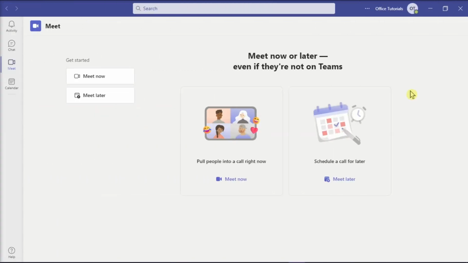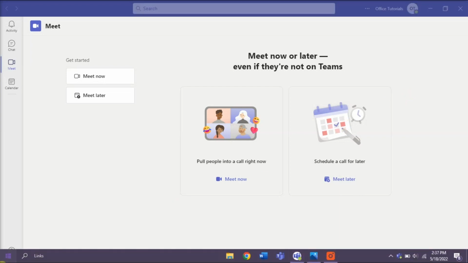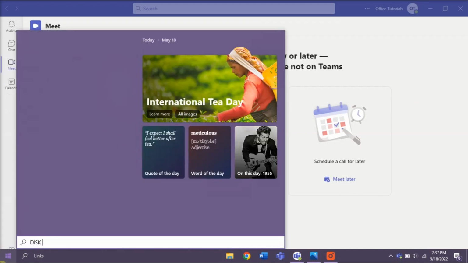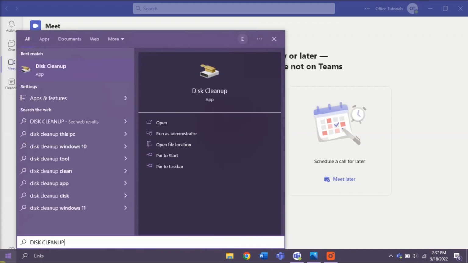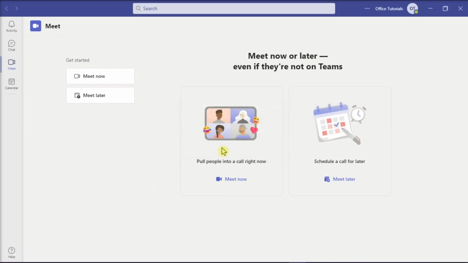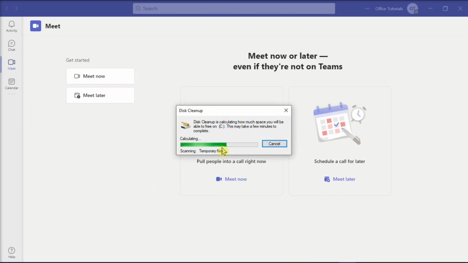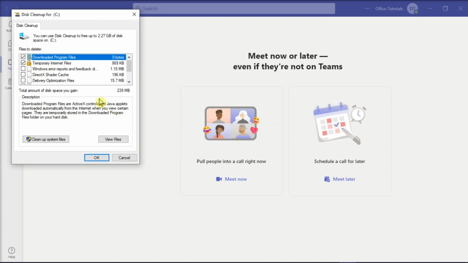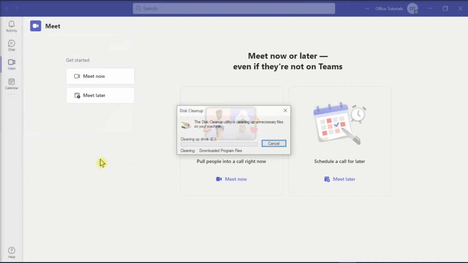But if that did not work, you can try running disk cleanup on your device. You can do that by searching disk cleanup on your Start menu, select the drive where Teams is located, clear the temporary internet files, and then click OK. Now the idea for this is to clear all cache on your device.